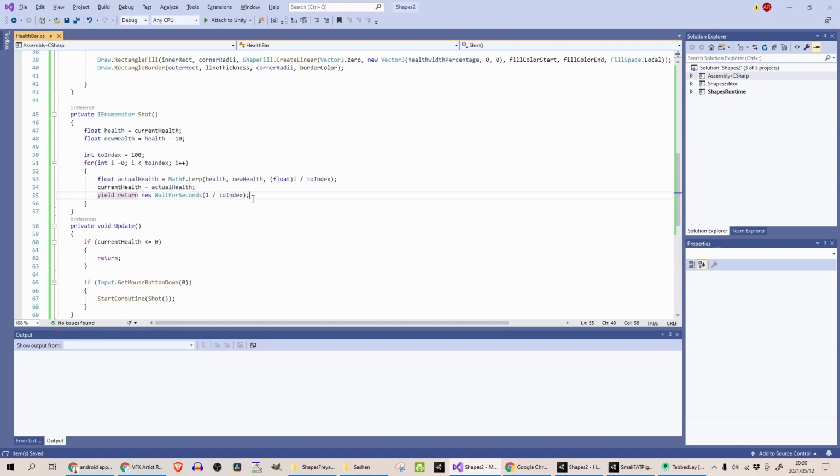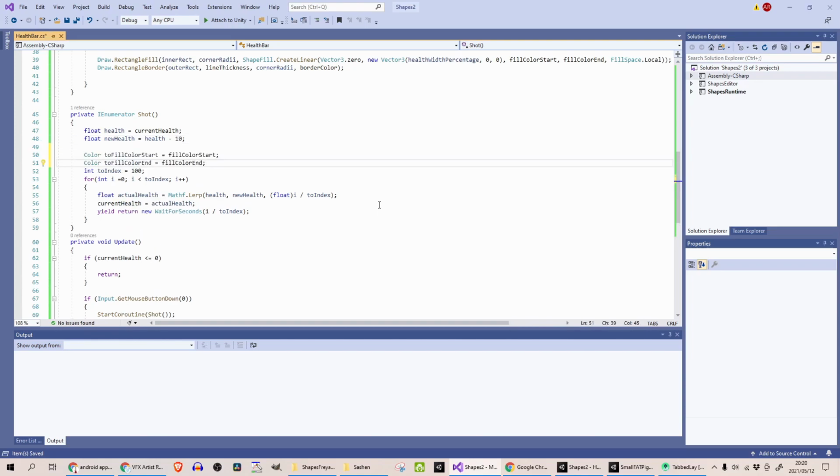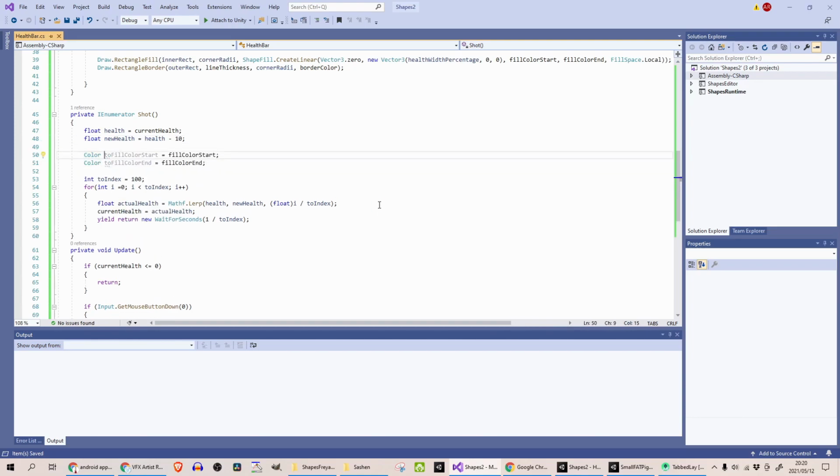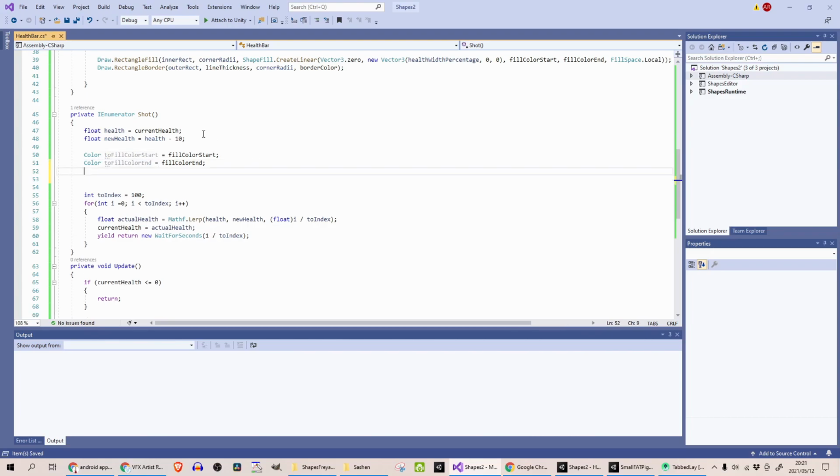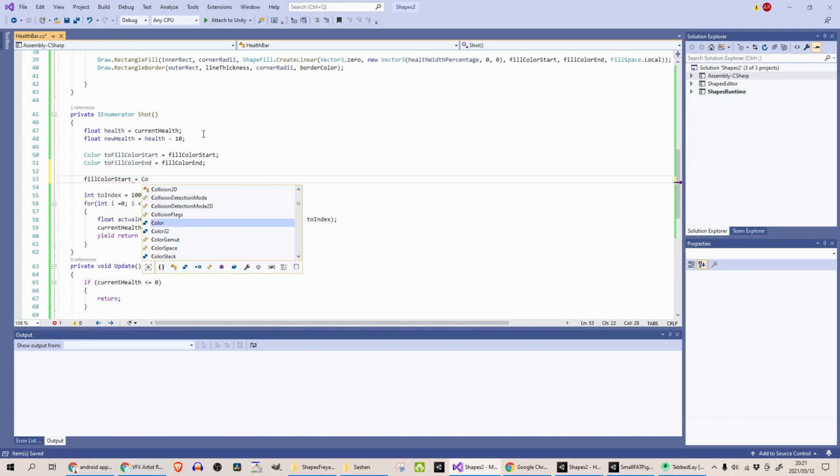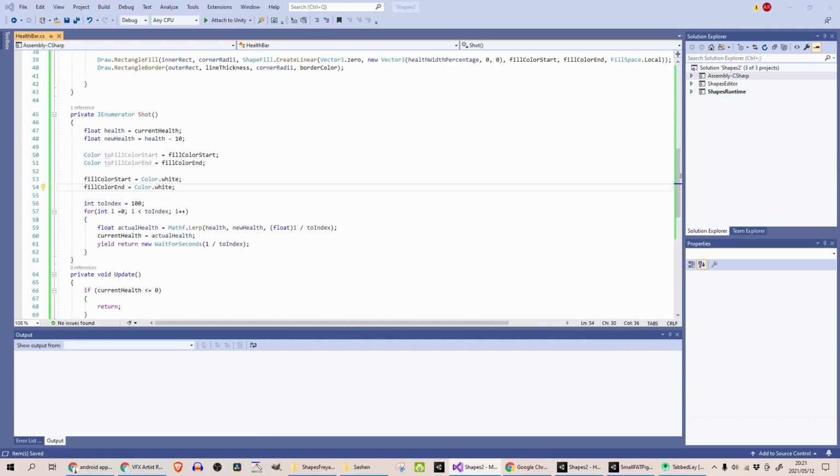Another effect I added was to make that health bar flash white. We need 2 variables to hold the actual full colors. So this is just going to store these variables with the values that we had entered in through the editor. So full color start, we're going to make you color dot white. And the same for end.